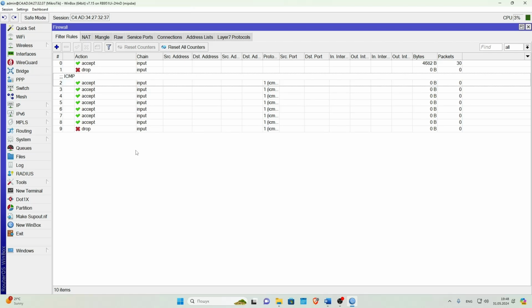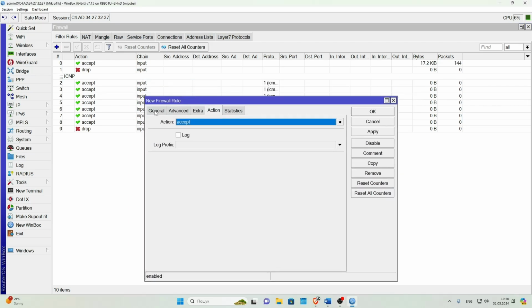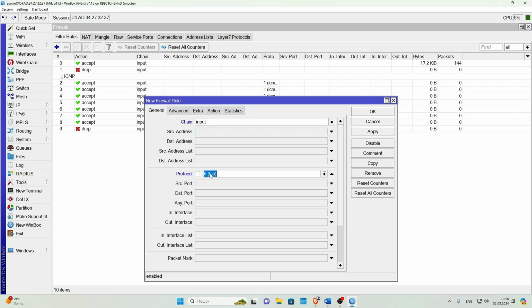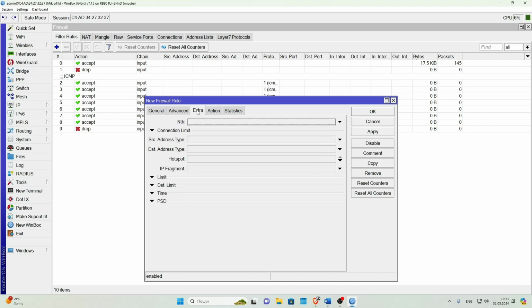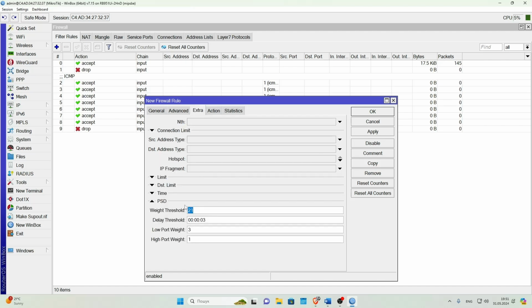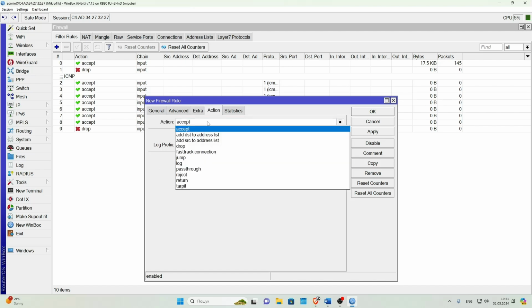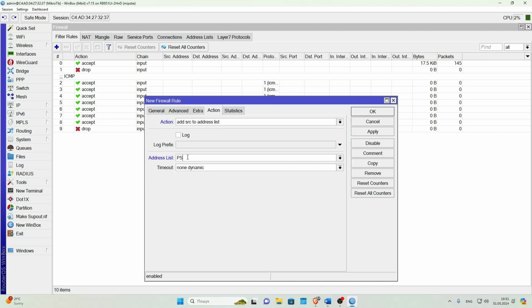A more detailed explanation of this rule is available on my channel, and I will link to this video in the description. In short, this rule detects IP addresses that try to scan our router and adds them to a separate list, and then blocks them on the raw tab. It is advisable to use address lists in this rule to avoid accidentally blocking necessary addresses. There is also a tutorial on how to work with address lists on my channel.